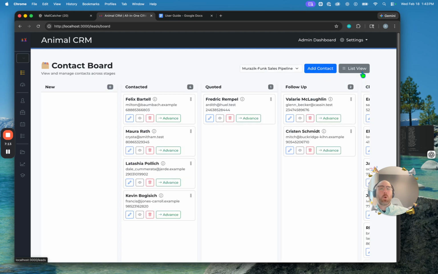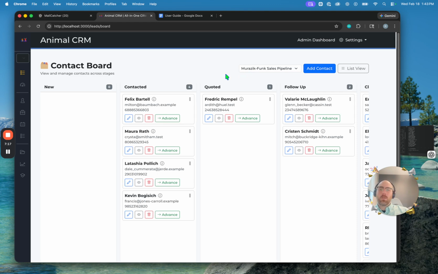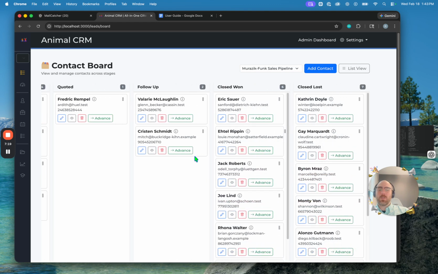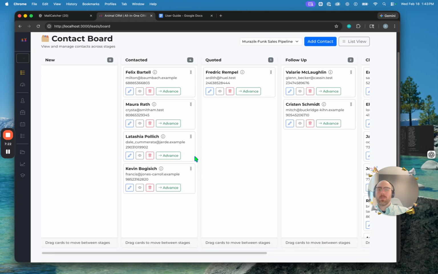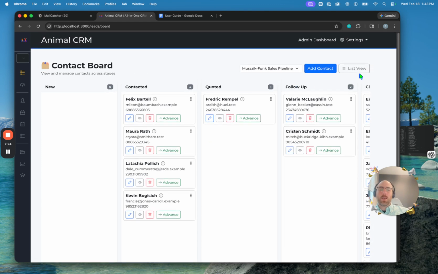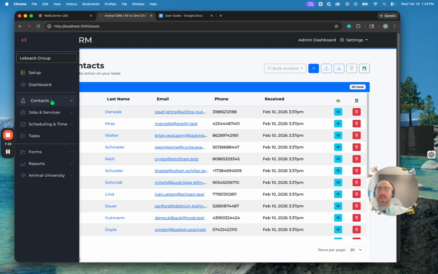And then we also have the board view. So like we have our sales pipeline, we can see how many contacts are in each lane of our sales pipeline. So that's cool. So that's pretty much it for the contacts view.